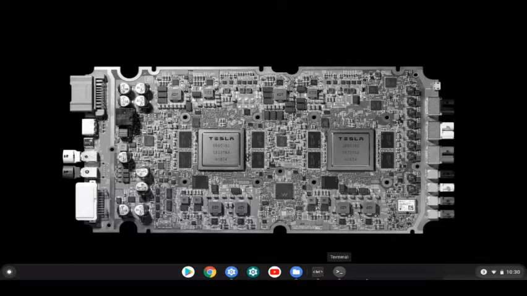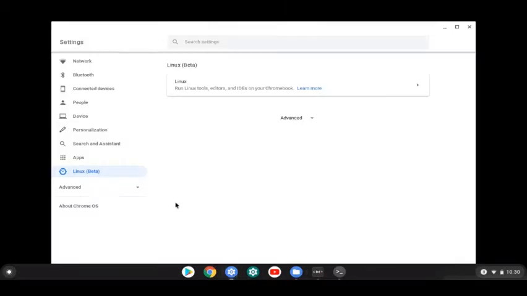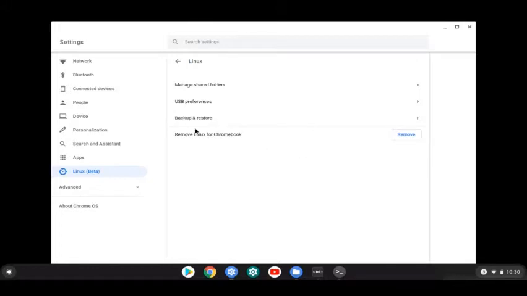All you have to do is go up here to Linux beta, and for me, since I already have it downloaded, it just shows this. But for you, you just have to download it, and the one thing you're going to need to remember is the username you put as your username for the terminal. So just make sure you remember that. Now let's go ahead and get started.